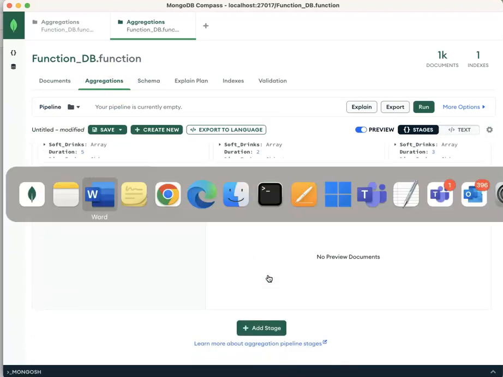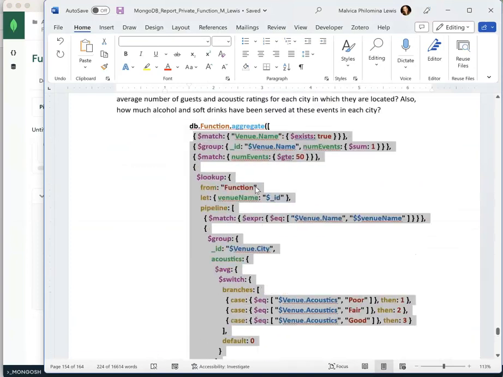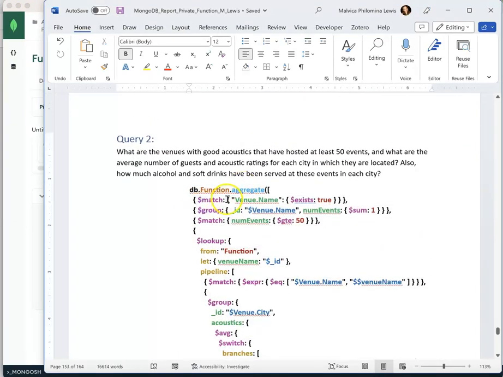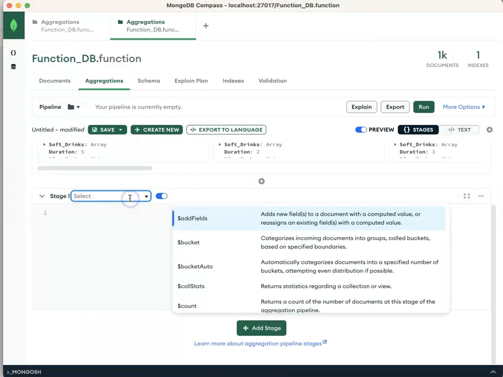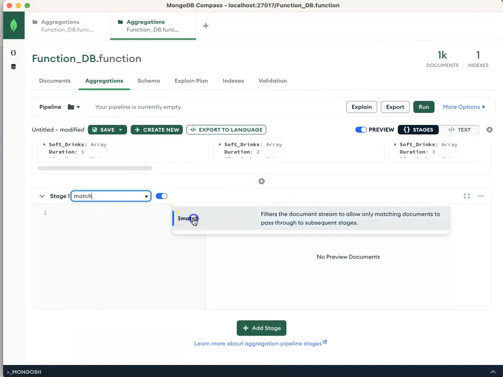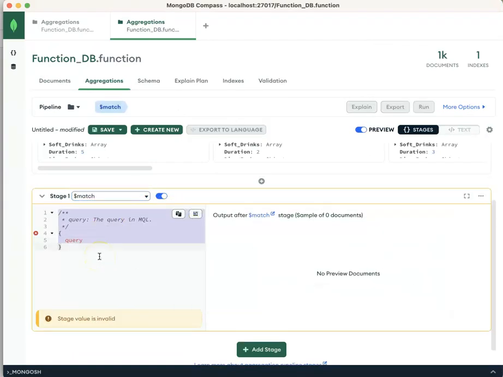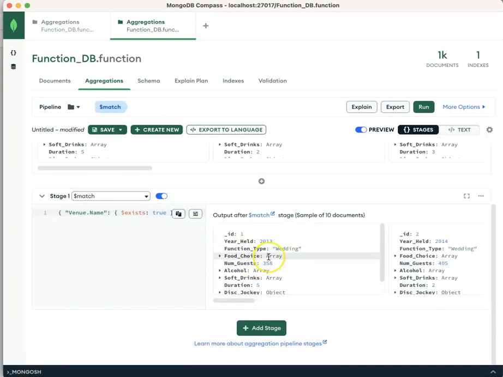So if we go to the query here, the first stage is a match stage. So we need to select the query within the match stage. Select match from the drop down and paste the query here. So it filters records based on the condition which is set within the match field. This is another way of assigning stages to the aggregate functions. For this demo, we will be using the text editor.